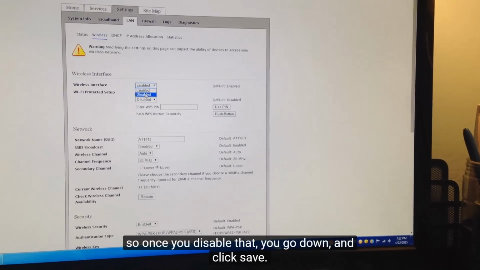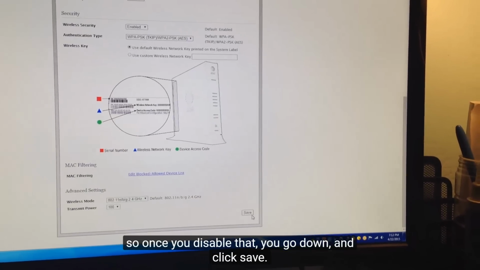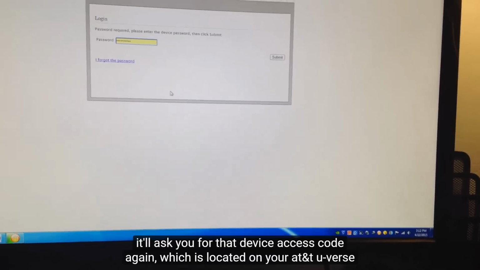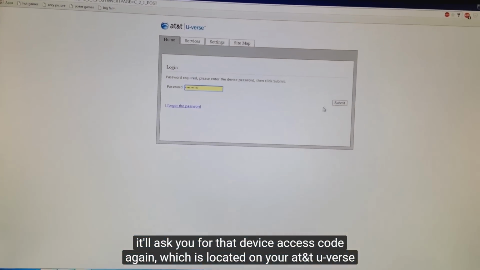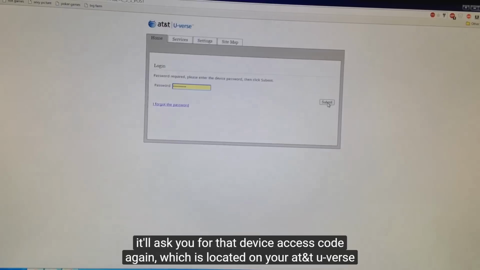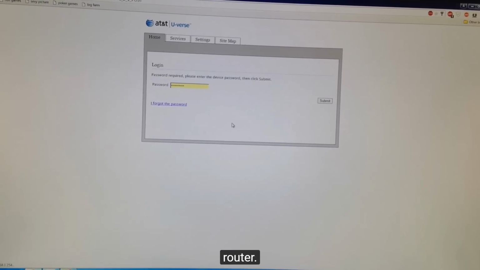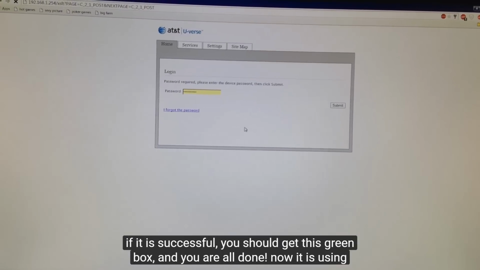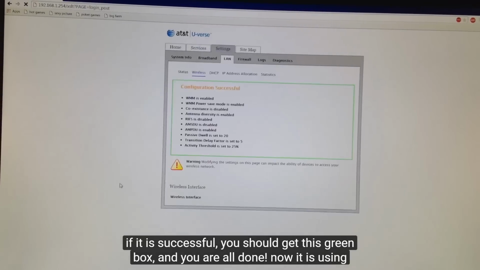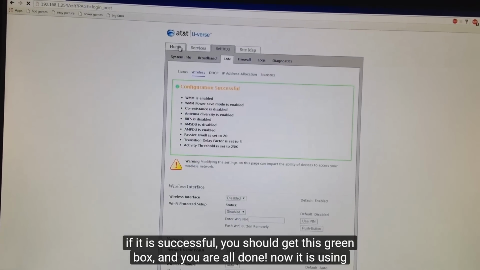With dual band, it's better because it can handle traffic flow better. You can set them to different frequencies. Then you're going to scroll down, press on save, and it'll ask you for that device access code again. You'll type that in and press submit. If it all goes well, you should get this green box and you're all done.